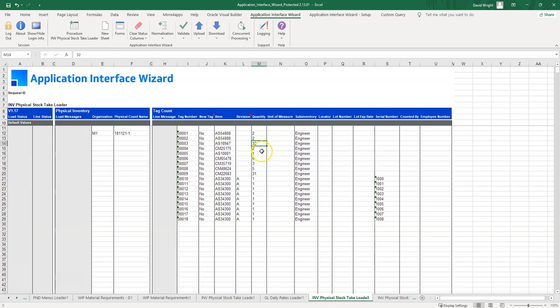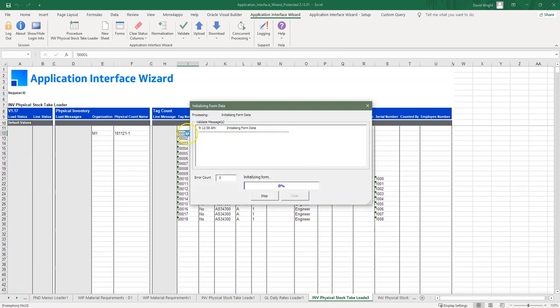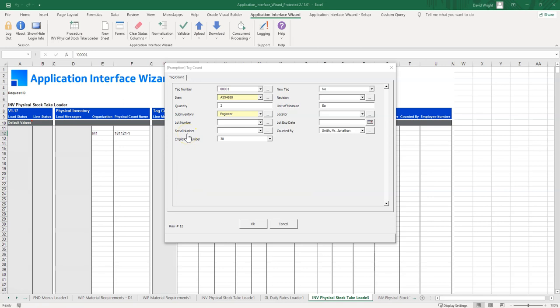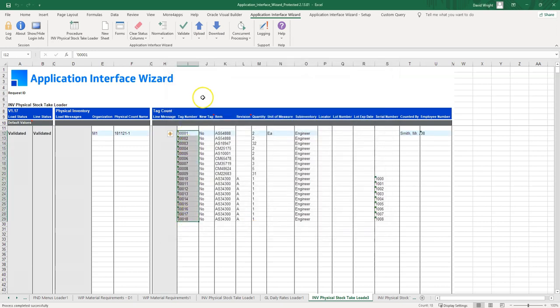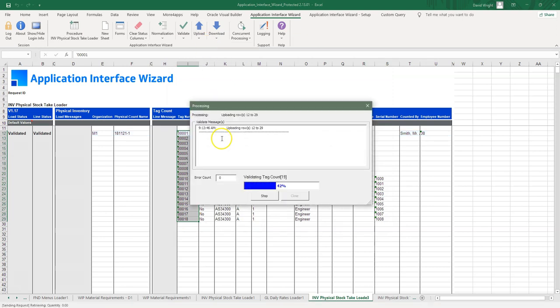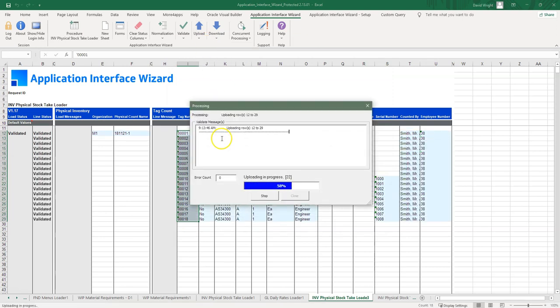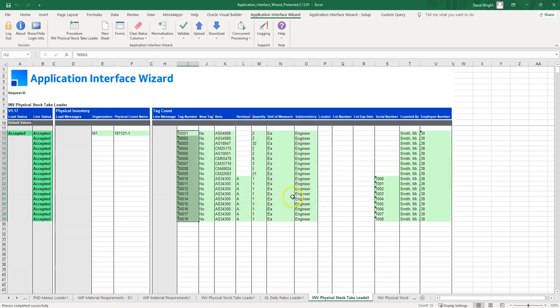Now we'll update some quantities. You'll notice further down for the serialized items the quantity is always 1, as you can only have 1 for the serialized items. We also have the option here to use the user form. You'll see here it's defaulted who it was counted by, so it's the user that's logged in. You can change this. And now we're going to upload these counts. And you can see these have been successfully loaded along with who counted them.